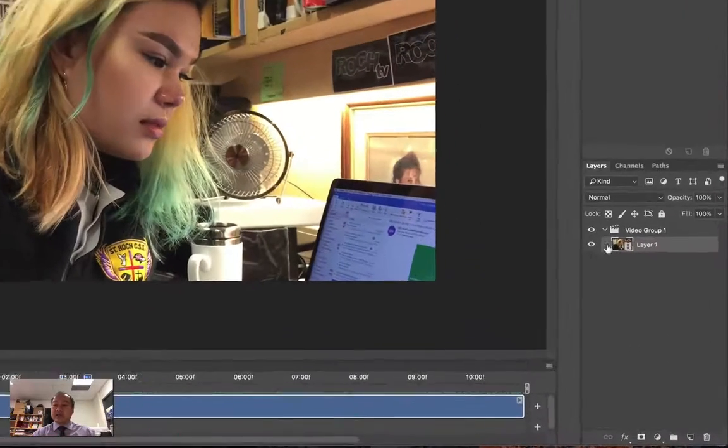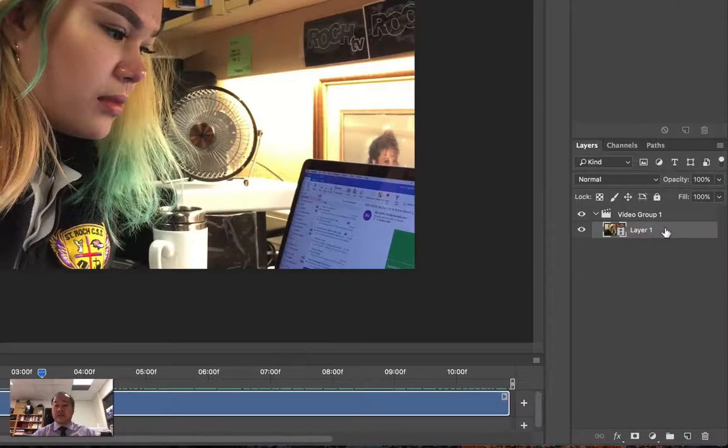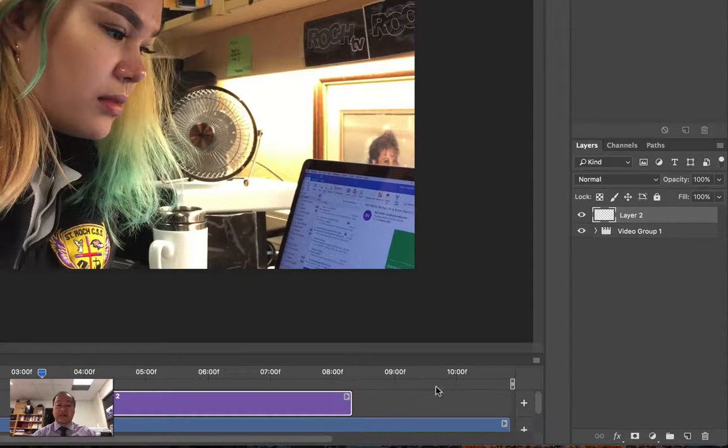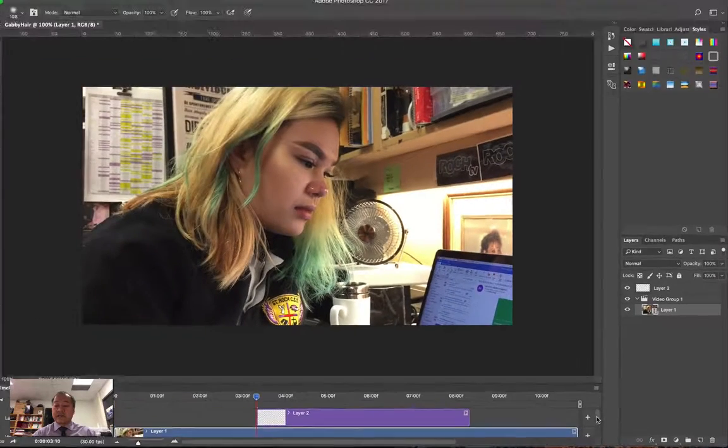And then you notice here's the video in the layers. What you do is close that up by clicking the little arrow there. Now you just see the video group. Create a new layer, like this. And on the video, if you click down here and click on the video layer, now you've got the video layer selected.